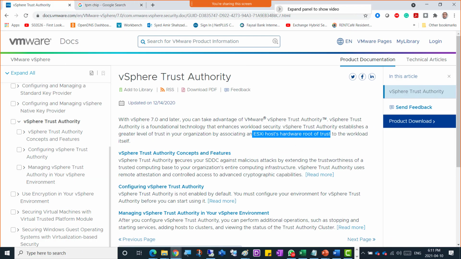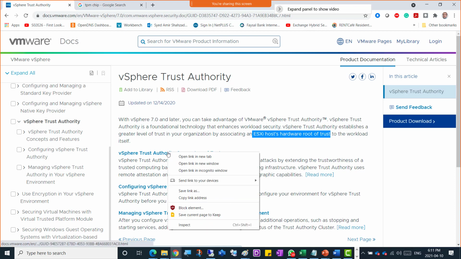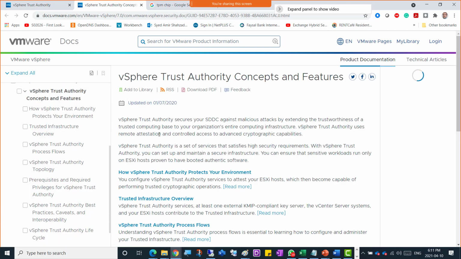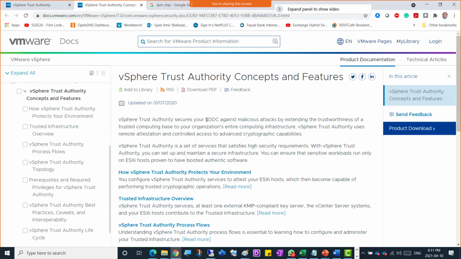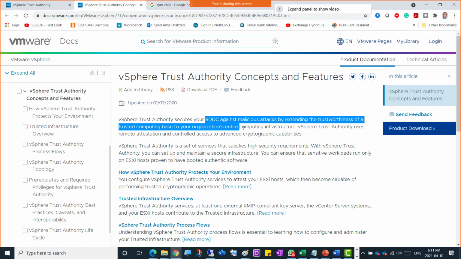vSphere Trust Authority concepts and features. If I right click and open that, vSphere Trust Authority secures your SDDC, so software defined data center. It secures your software defined data center against malicious attacks by extending the trustworthiness of a trusted computing base to your organization's entire computing infrastructure. So, okay, lots of fancy words there, but what does it mean?